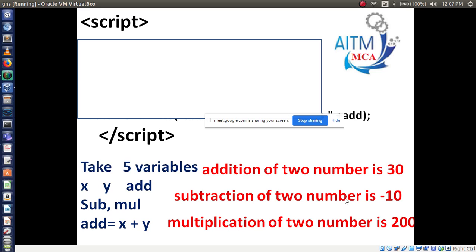So in previous examples you have taken three variables, right? One is x, another one is y, and another one is z. Now here I am using the same variables, but I am producing three outputs. One is addition, another one is subtraction, another one is multiplication, isn't it? So how to write code for this? Can anyone tell? And I have also given a hint. Take 5 variables x, y, and add, subtraction, multiplication. So will you define these variables?